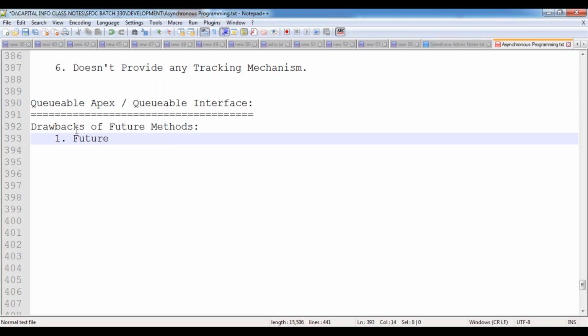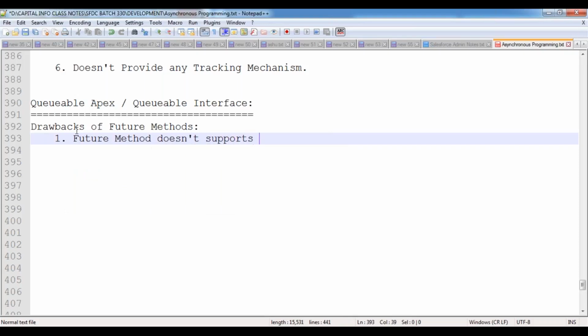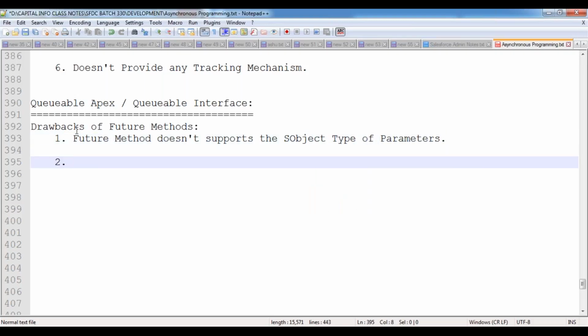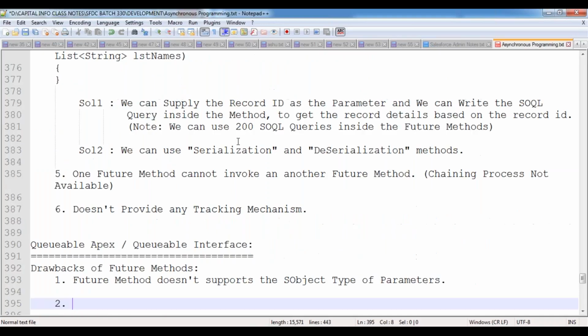The first drawback is that the future method doesn't support sObject type parameters. Suppose you want to pass any sObject type of elements, then what do we need to do? We have to pass the record ID, and then based on that record ID, we can fetch the records by making one additional SOQL query inside that method. So inside the method, we need to write one additional SOQL query in order to fetch those records' information.